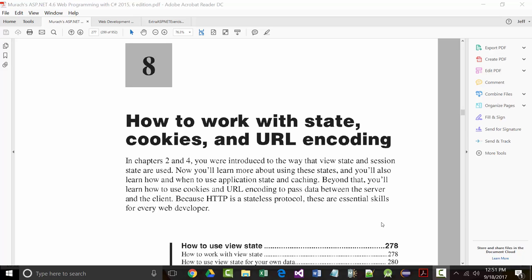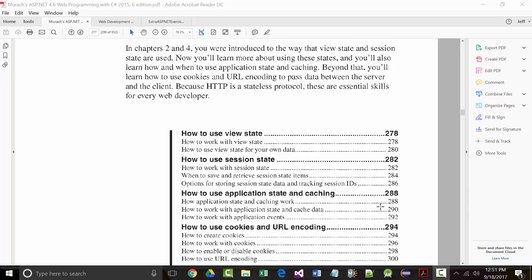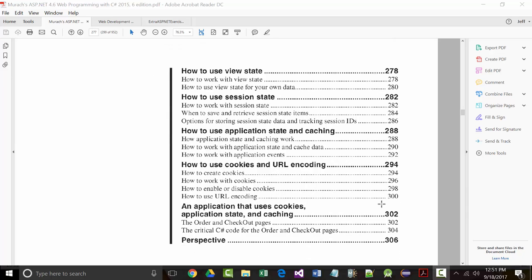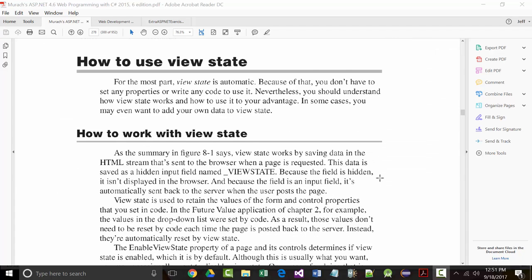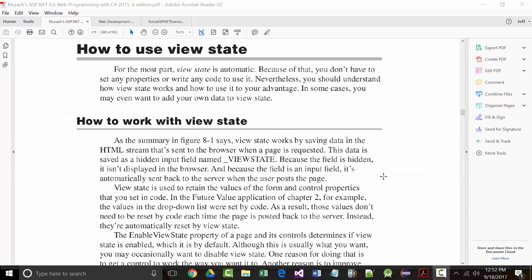All right, so Chapter 8 is on how to work with state, cookies, and URL encoding. The beginning of the chapter is going to sound very similar to stuff that we've already gone over. In fact, some of it will sound very similar, but they look at the idea of state in more depth and breadth of coverage than we've looked at. All right? Now, believe it or not, that first sentence is one of the most important.